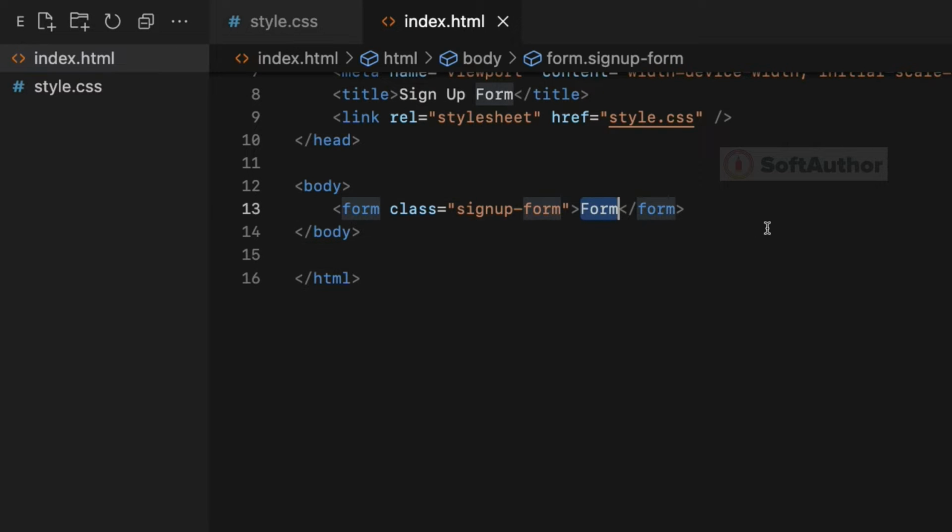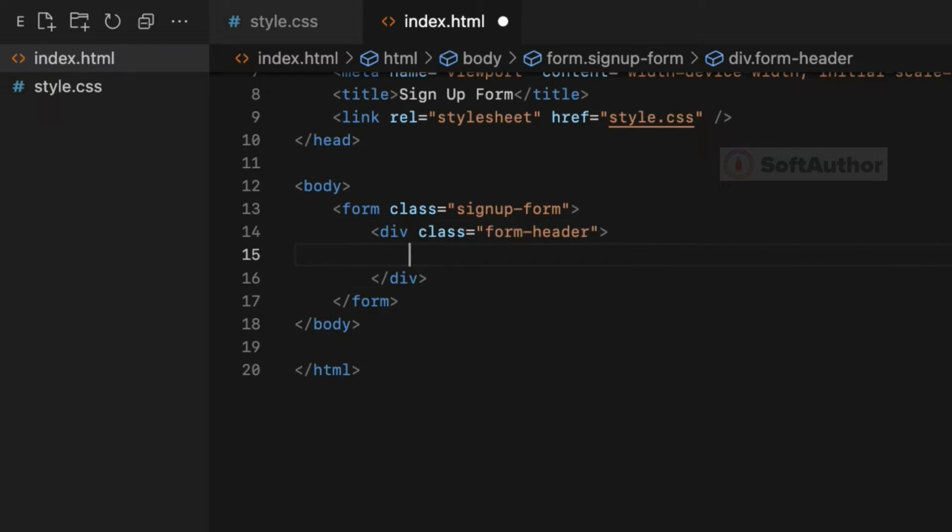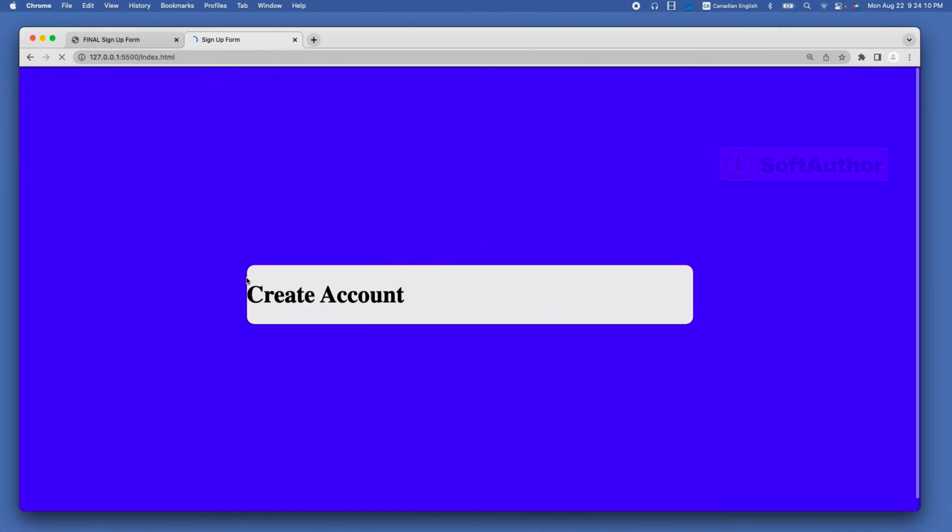Third step is to create and design the form header. In the index.html file, inside the signup form element, get rid of the text and create a div with the class name form-header. In there, create h1 tags with the text Create Account. As you can see, the h1 tag has some default margin. Let's get rid of it.